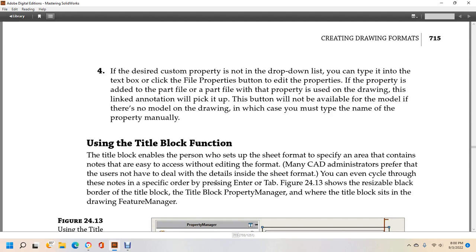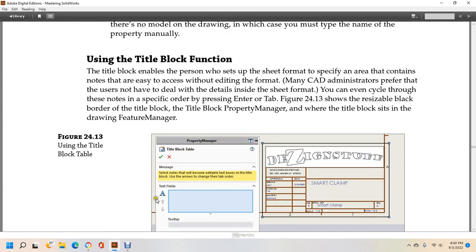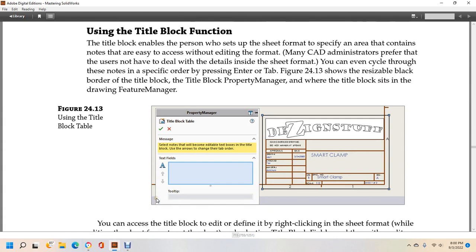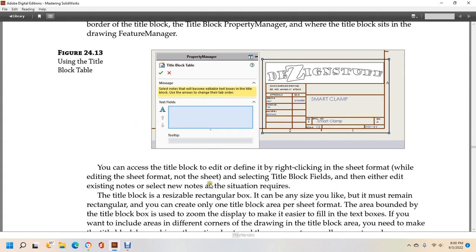Using the Title Block function. The title block enables the person who sets up the sheet format to specify an area containing notes for easy access without editing the format. Many CAD administrators prefer that the user not have to deal with the details inside the sheet format. You can even cycle through these notes in a specific order by pressing Enter or Tab. Figure 24-13 shows the resizable Blackboard Title Block PropertyManager, where the title block sits in the drawing FeatureManager. Using the title block table, you can access the title block to edit and define it by right-clicking the note, not the sheet, while editing the sheet format.